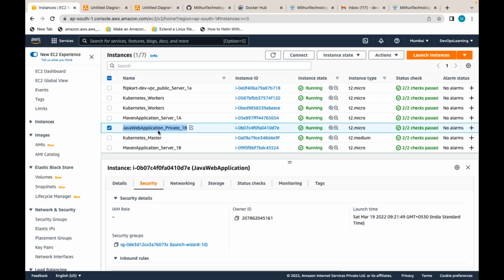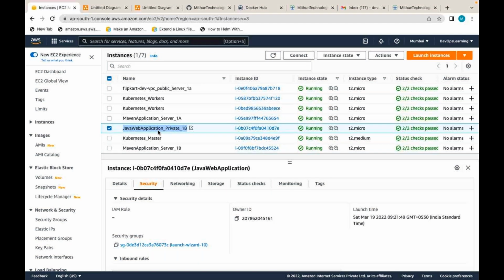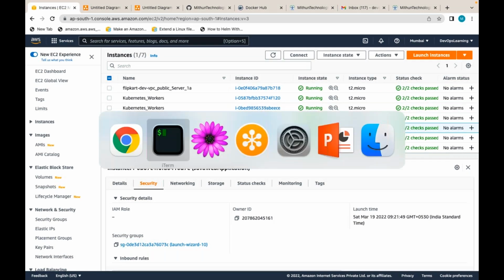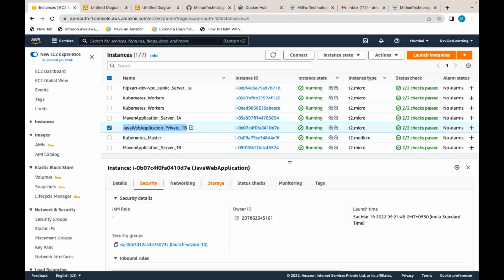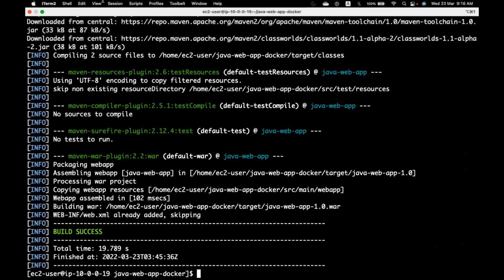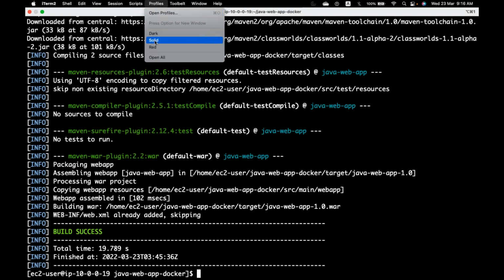How can I confirm? Can I SSH to this private server from the jump server and see whether Java is installed, Tomcat is installed or not? Yes. So let me do that. Will I be able to directly connect to this private server from my laptop? No. So I cannot do that.